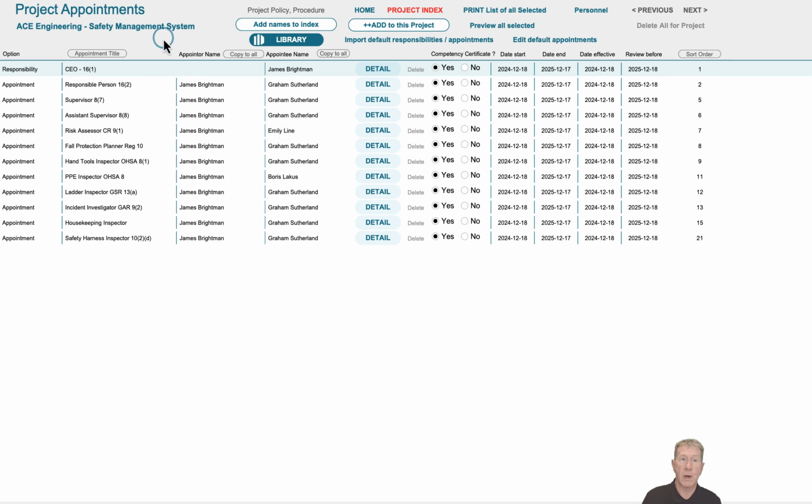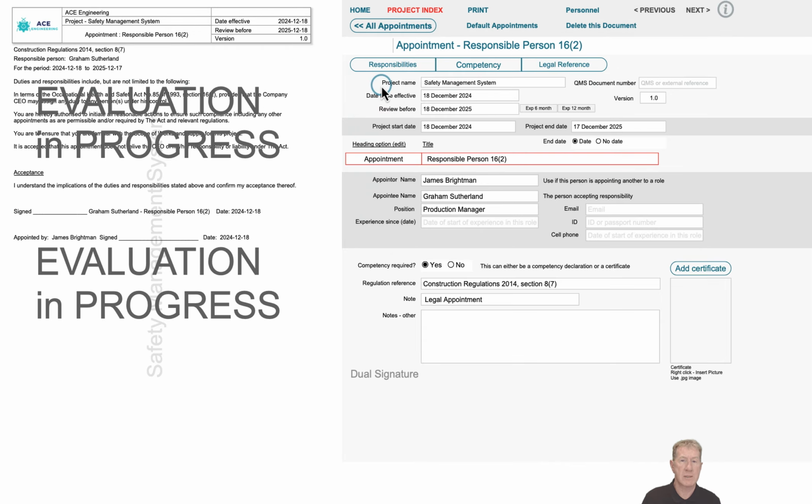Bear in mind, these are for your company, your safety management system. If it is for a project, it might be a different name. So you might have the default ones, but bring a different name. But for now, we keep those as they are. And you can now go into any of these appointments and see the actual content of what will be provided.